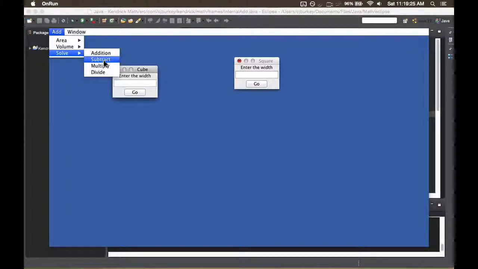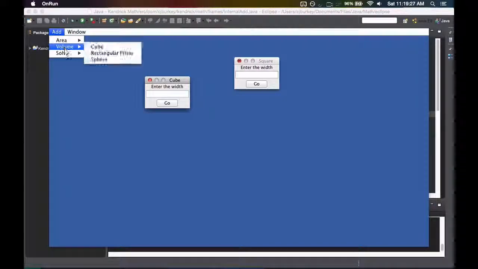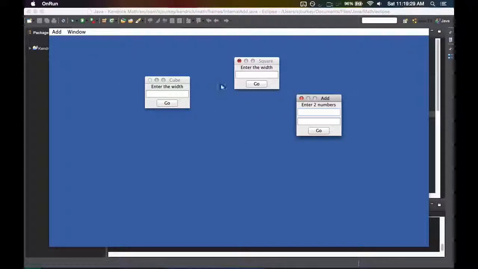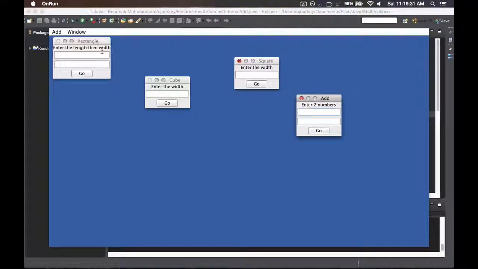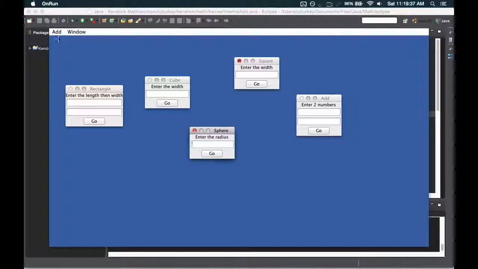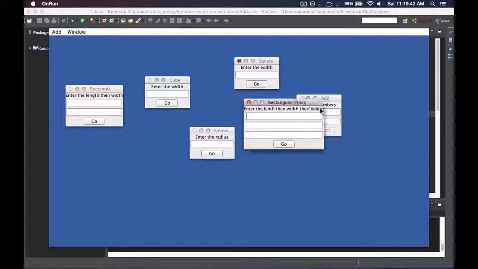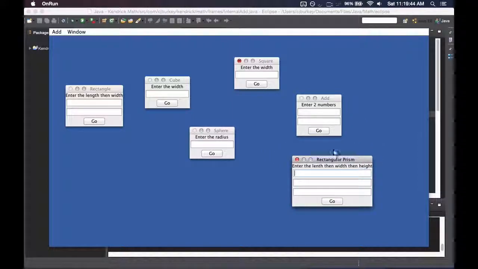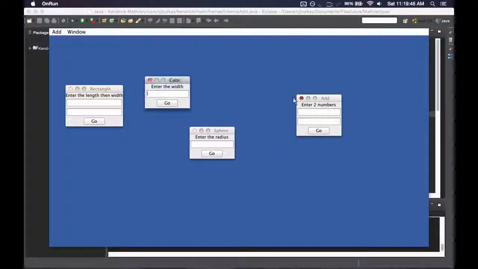So I can have this little frame along with, let's say, a volume for a cube, and I haven't done those yet. Subtraction. Nope, addition's the only one I have there. And then a rectangle, say volume of sphere. It'd be right there. And why not volume of a rectangular prism? So you can do this, and you can close these individually, and you can do stuff in each one.